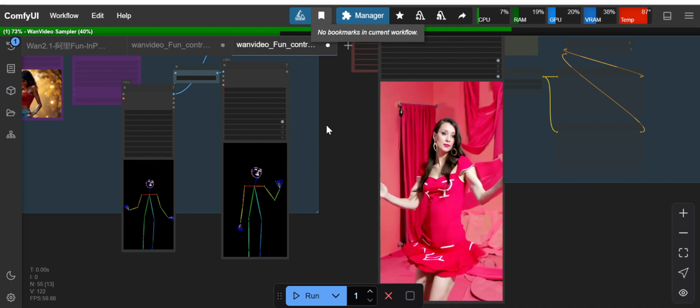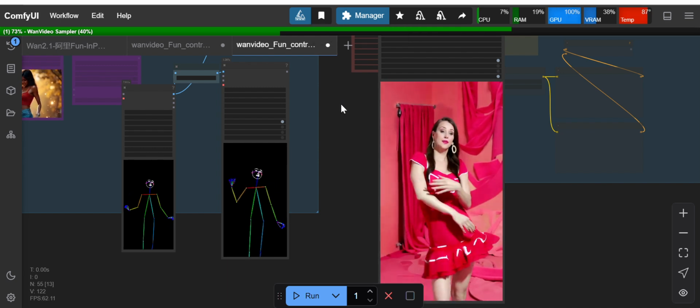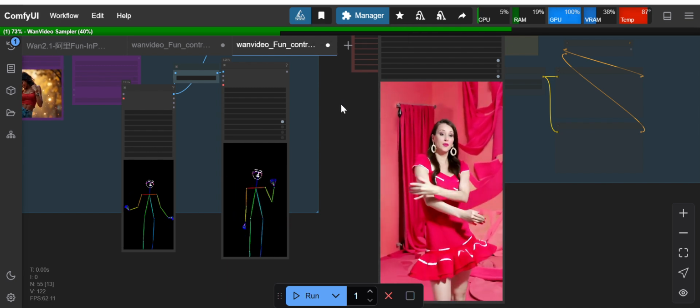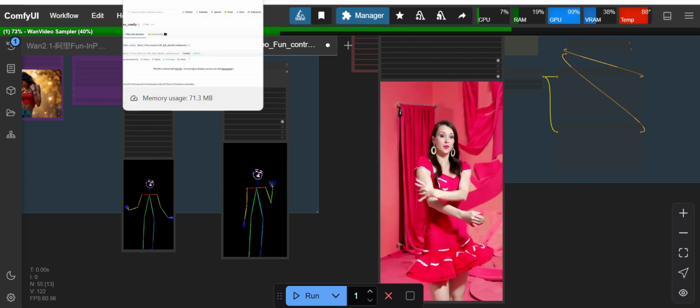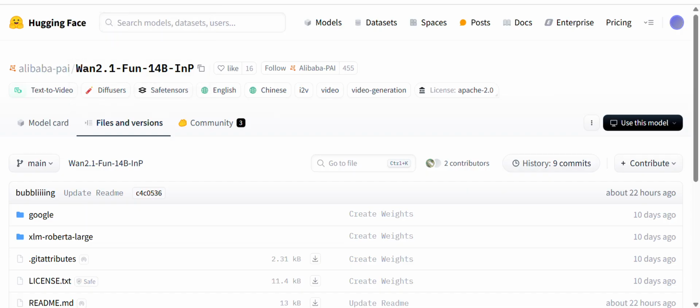This will not work with the base Wan2.1 model. So Alibaba has recently released a new model to guide your video generation using open pose or ControlNet, any kind of ControlNet poses like open pose, depth or canny. Anything you can use to guide your video generation.